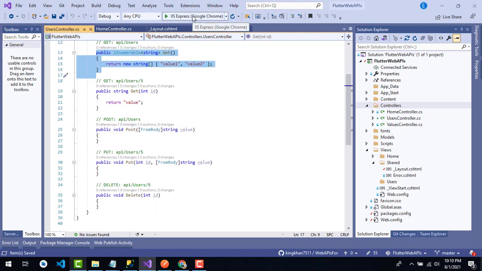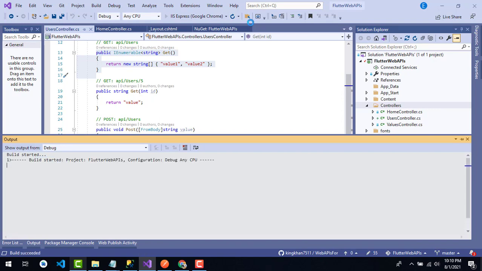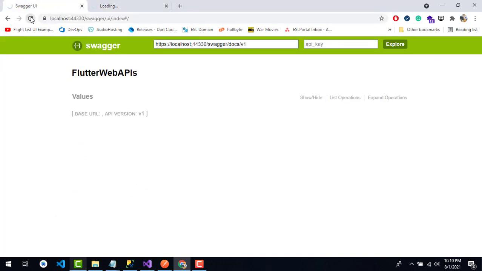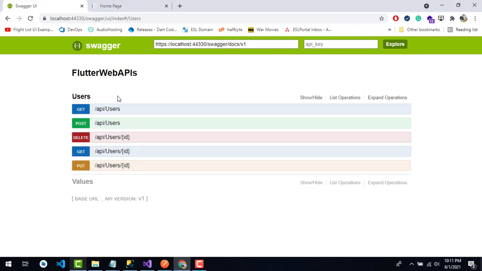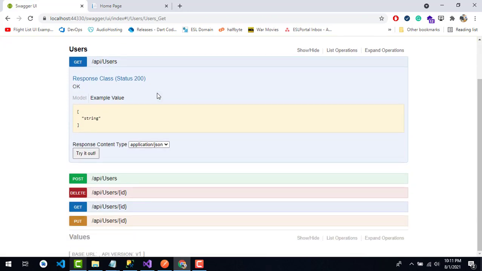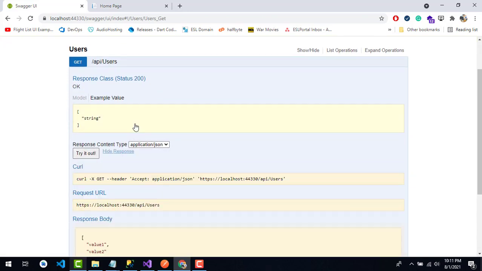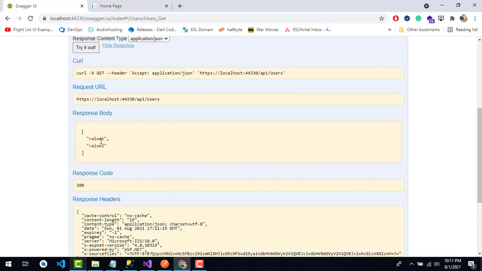So we need to run the project now, and we need to hit refresh on the other screen. Now as we can see, there are two controllers, one is Users and one is Values. So just click on Users and then you can do the same as we have done for the Values, and we can see all the values here.